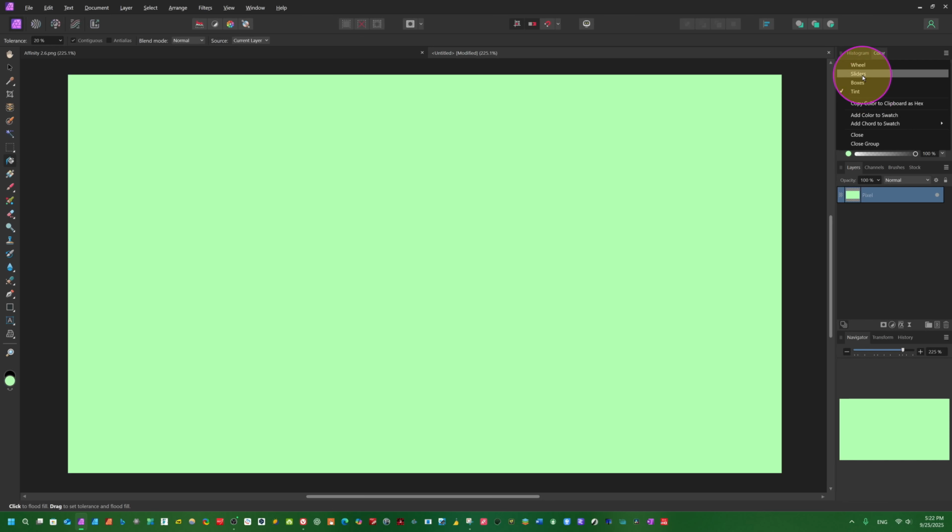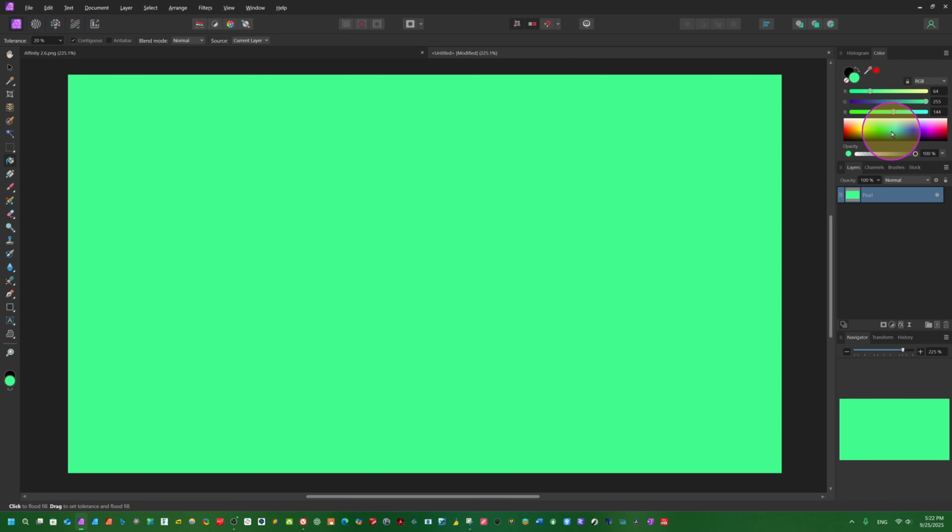In Affinity Photo, it's just like Photoshop. You have lots of control in your hand. It's a very advanced software. I just like sliders. Okay, now we have chosen the canvas here, and now come here.